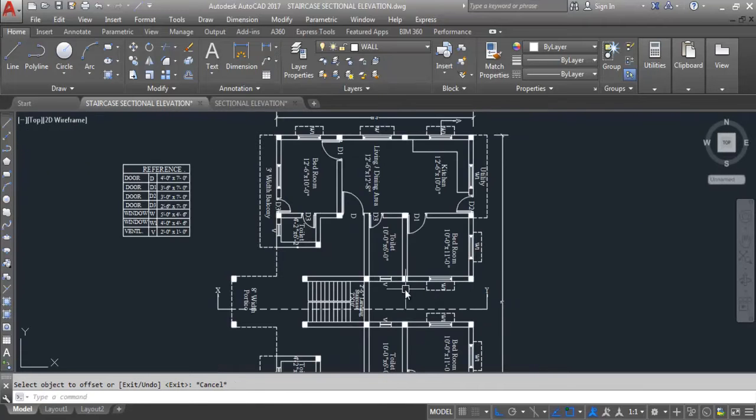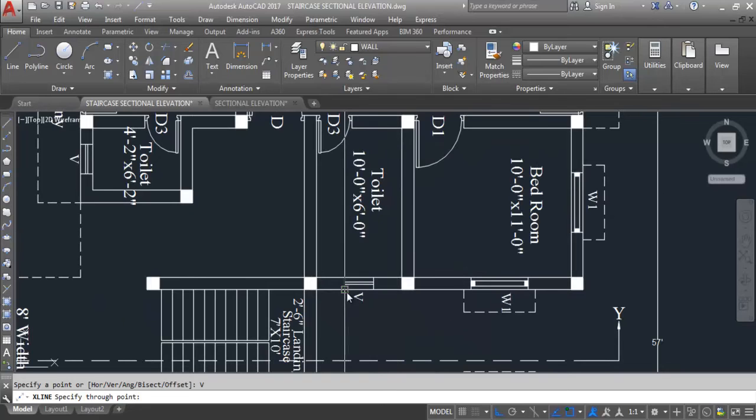Okay. Now we can see this ventilator here. Okay. And the wall, this window. So take XL, now vertical, this ventilator, this window with chajja we can see.